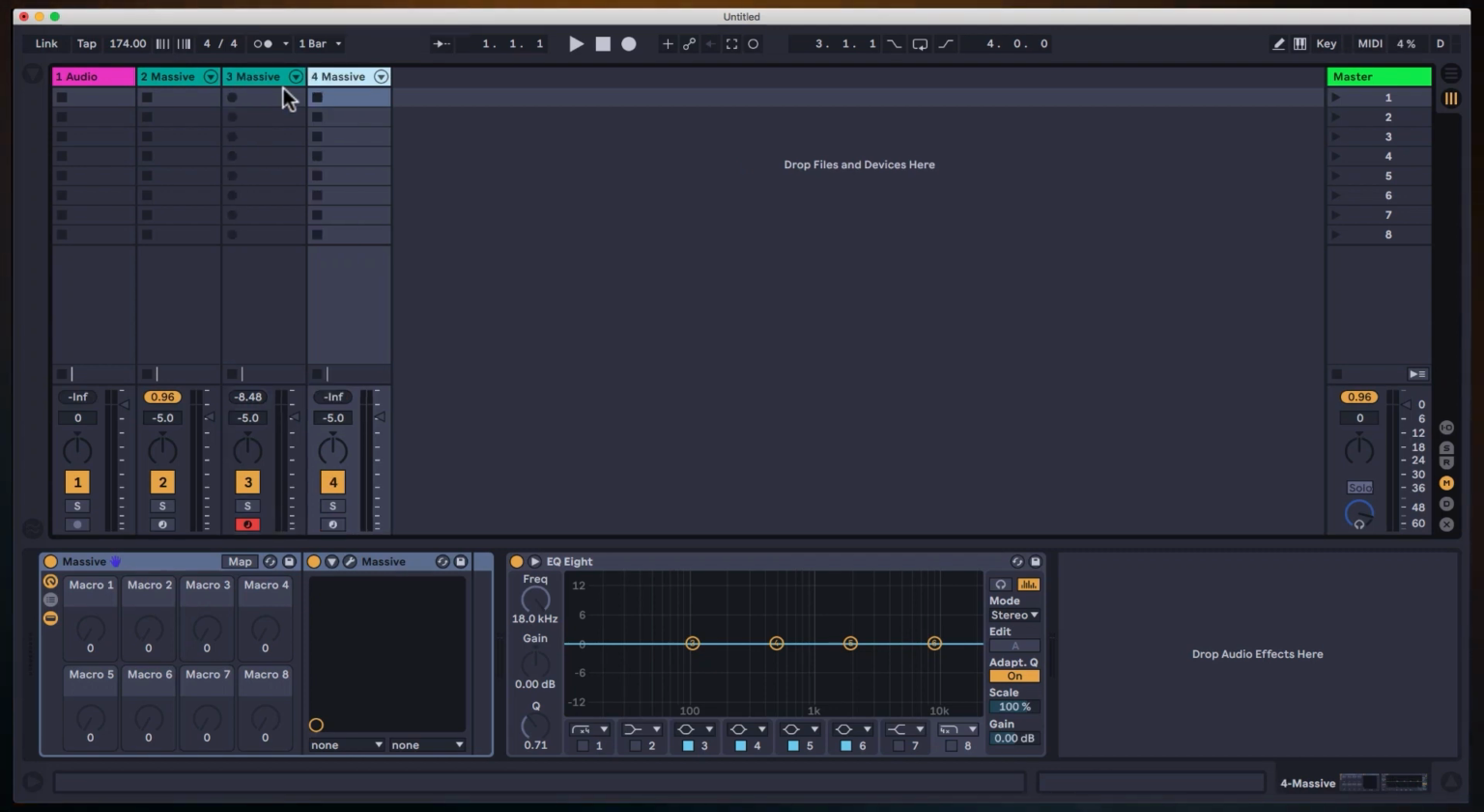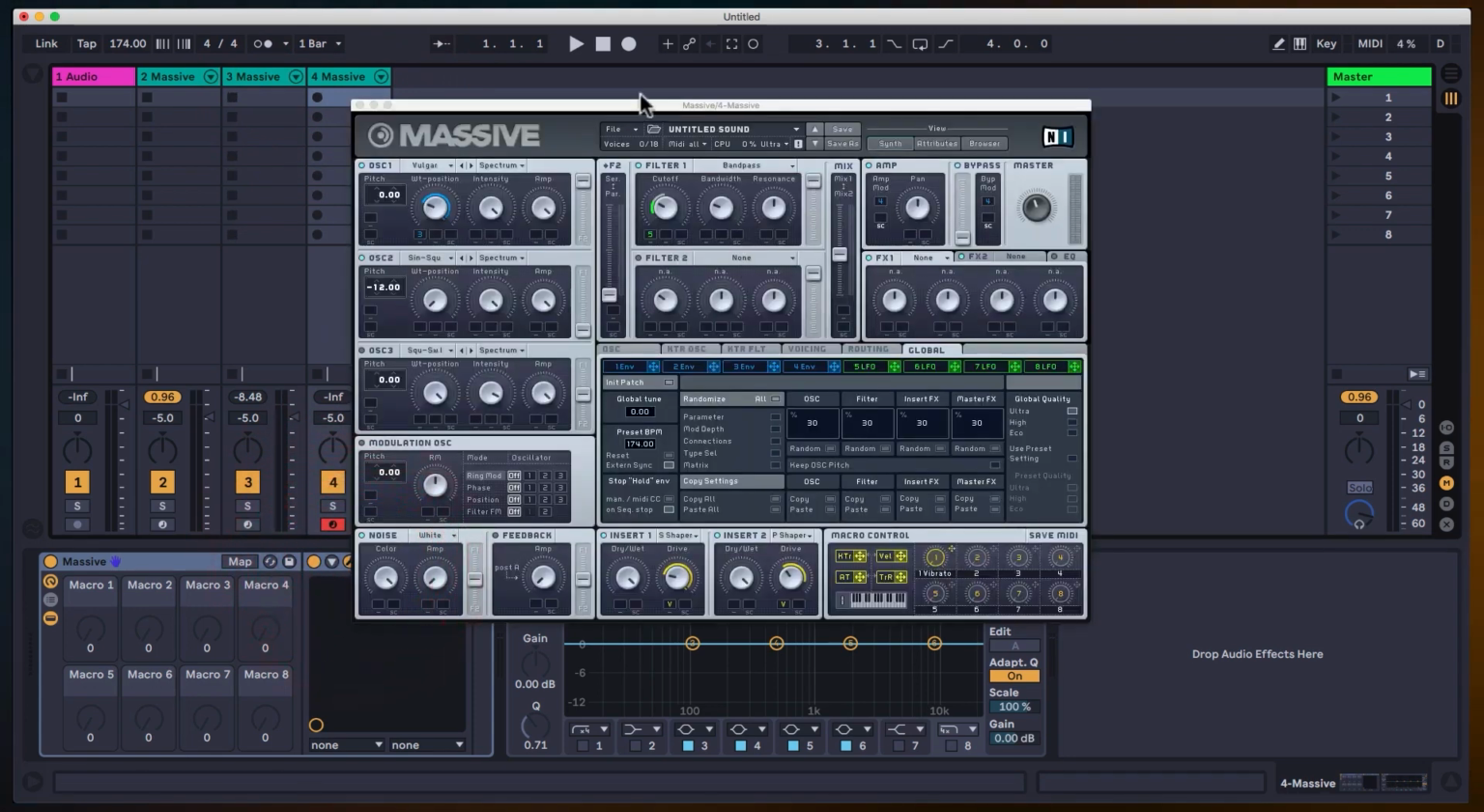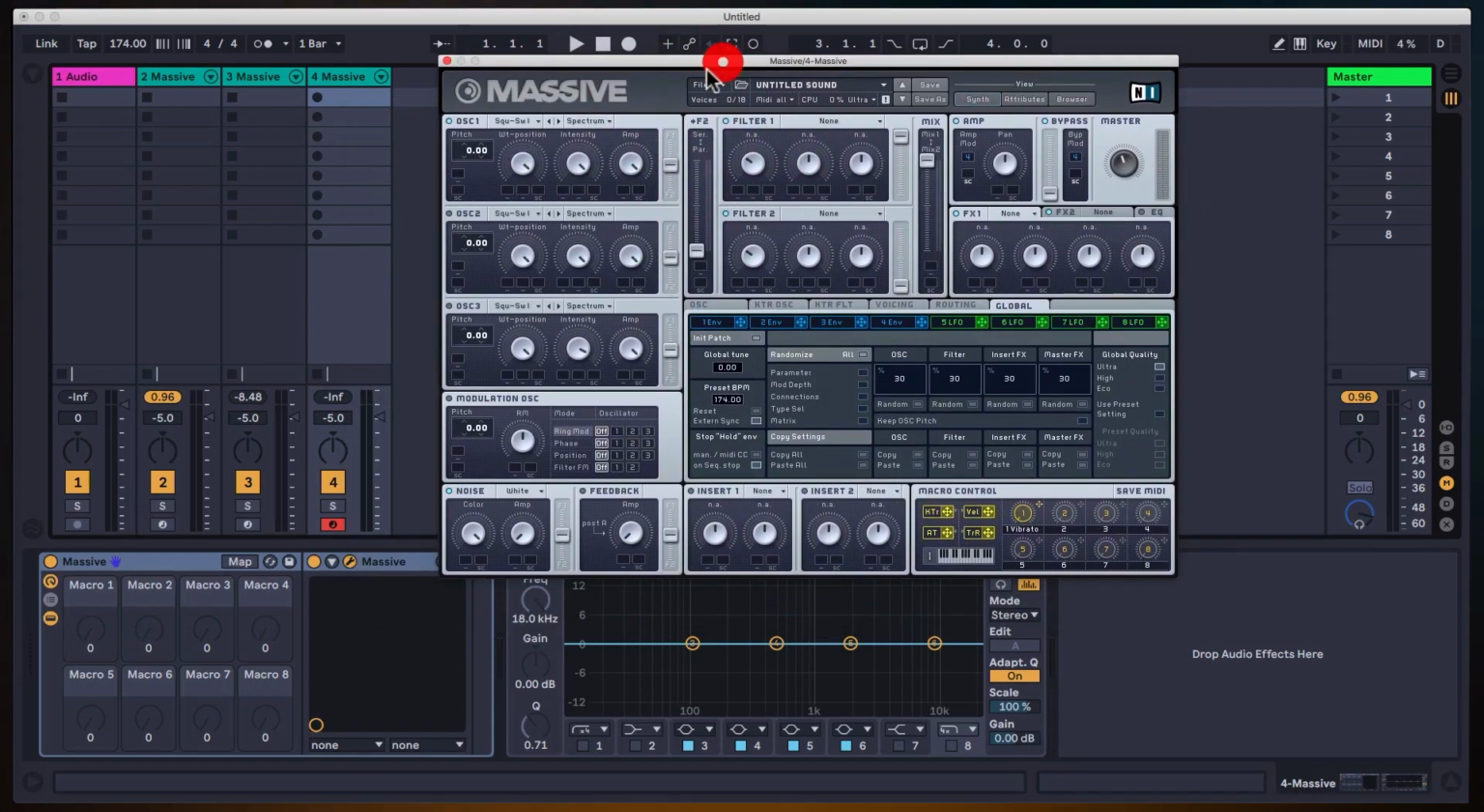So I'm going to go here and duplicate this track again, and pull up a new sound and start fresh. Now, remember I told you that there were 4 oscillators inside Massive: 3 that produce sound and 1 that works as a modulation oscillator. And the modulation oscillator allows us to do audio rate modulation, and the audio rate modulation allows us to do FM synthesis.